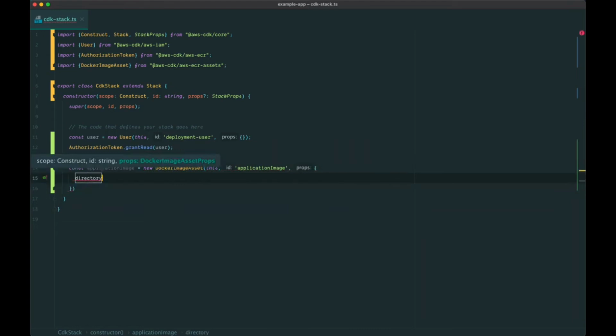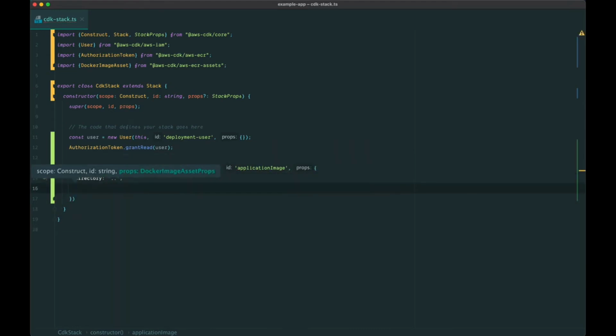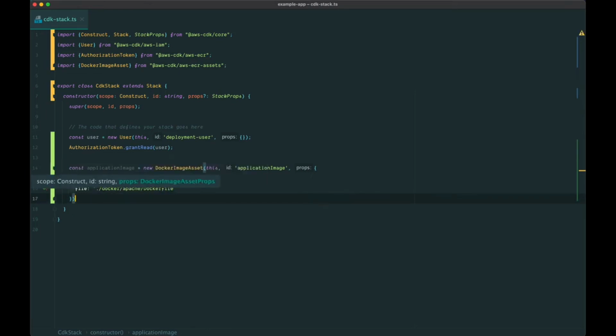The first one is the directory, and we're just going to go back to the root directory, so one directory up, and then the file is going to be, we had this in a folder called Docker, and then the application one was in Apache directory, and then it was just called Dockerfile. And that's really all we need to tell the CDK where to grab the Dockerfile, basically the information to create our image asset, and then CDK will upload this to ECR for us. And that's really all there is.